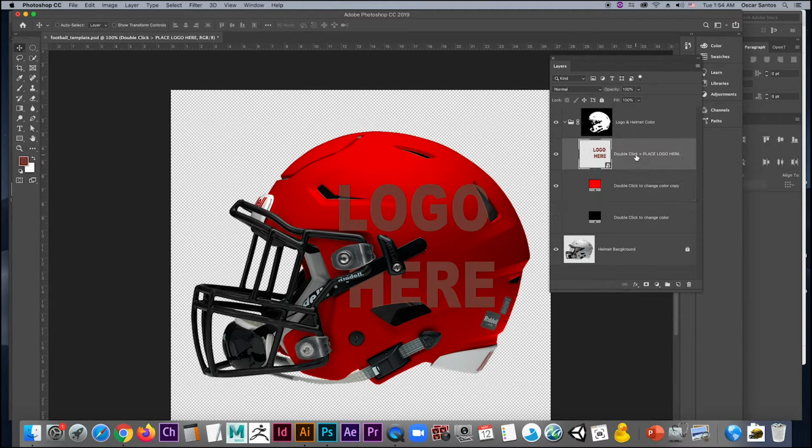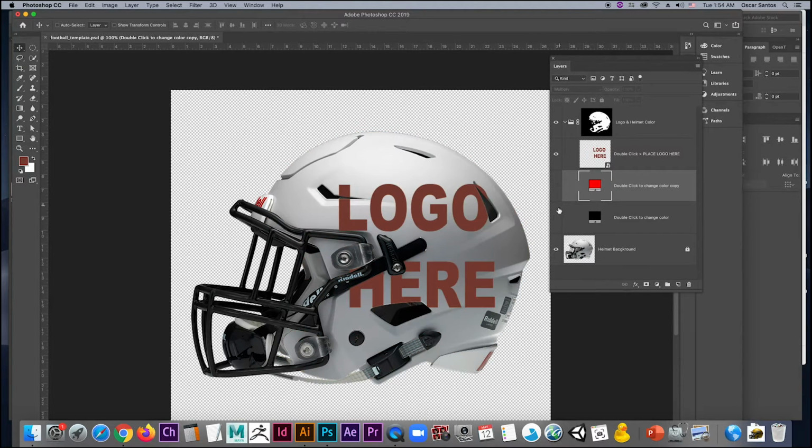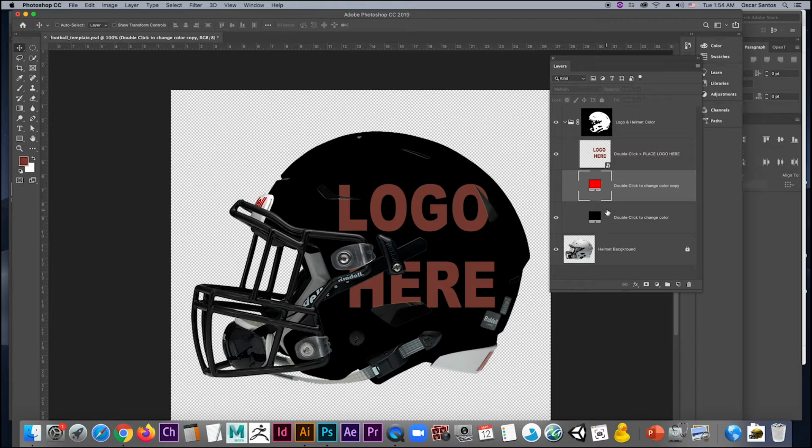So let's say you wanted to put this on a black helmet. And I'm going to give you the option of black or red. And I'd like you to design it for both. Once you decide the color, the next thing you do is you need to put your logo in there. The way you do this is you're going to double click where it says double click, place your logo here. You're going to double click inside there. It's going to have an empty layer.